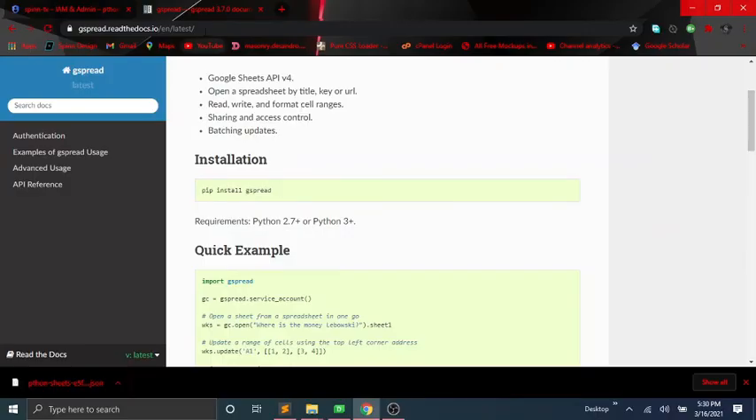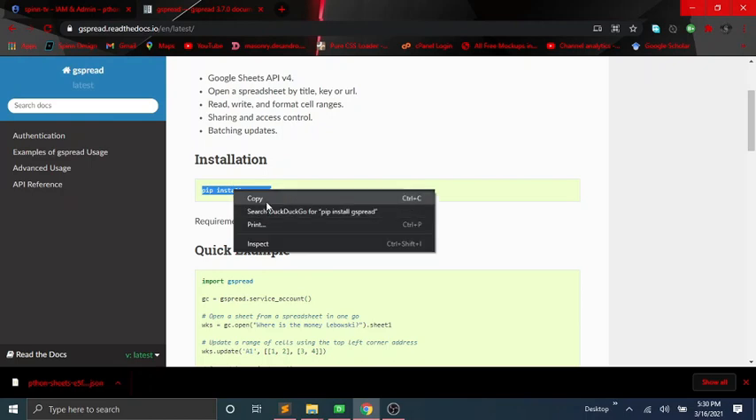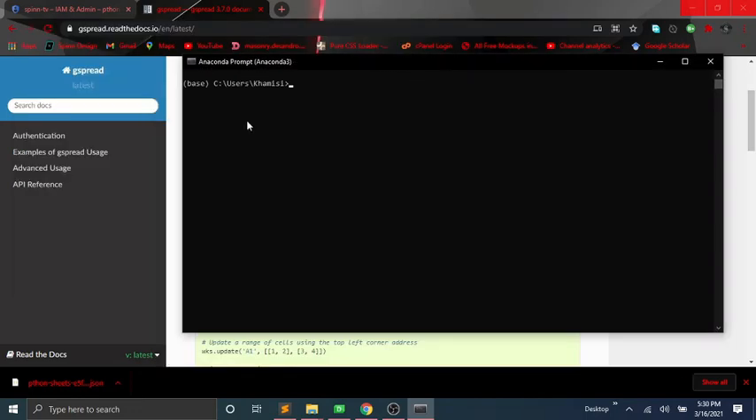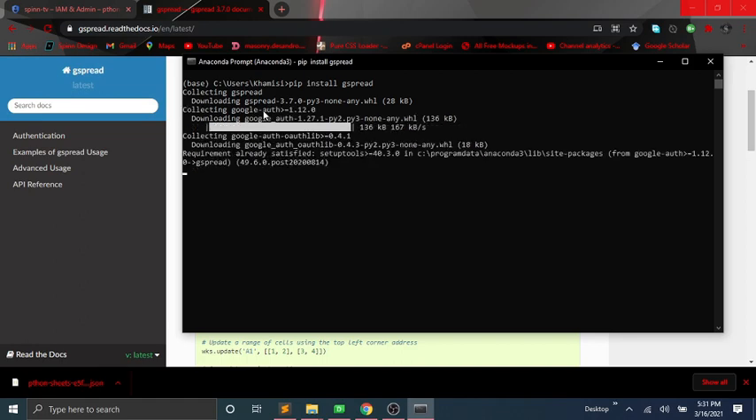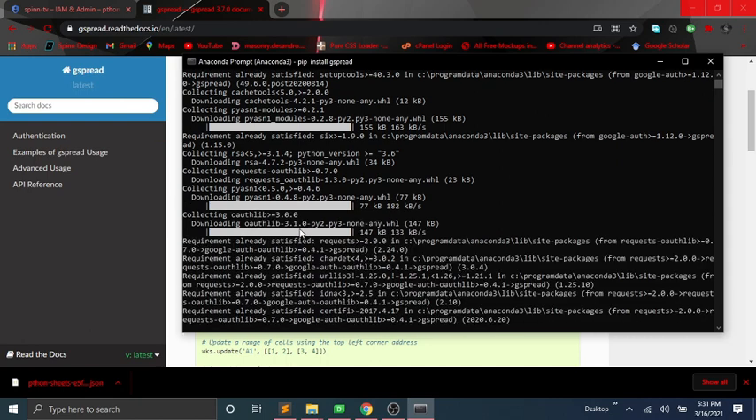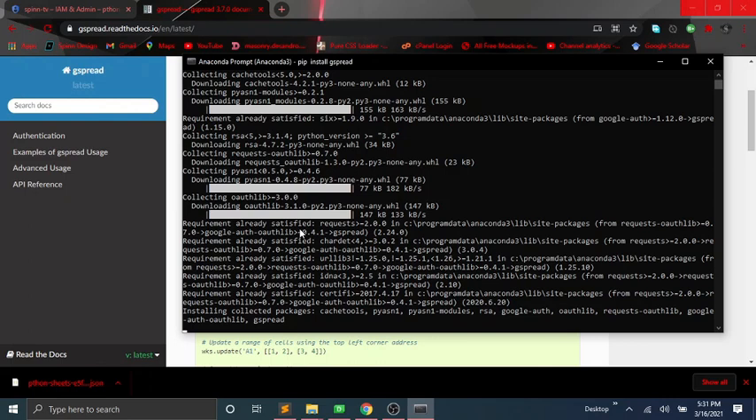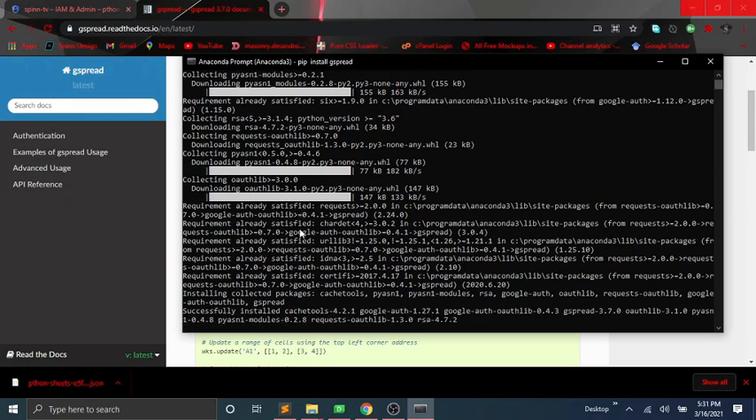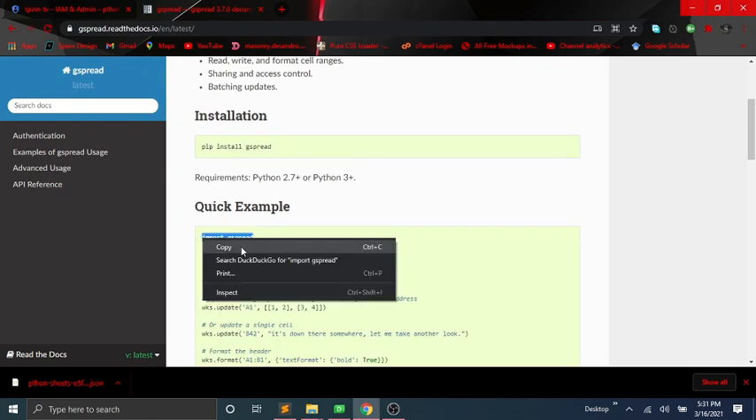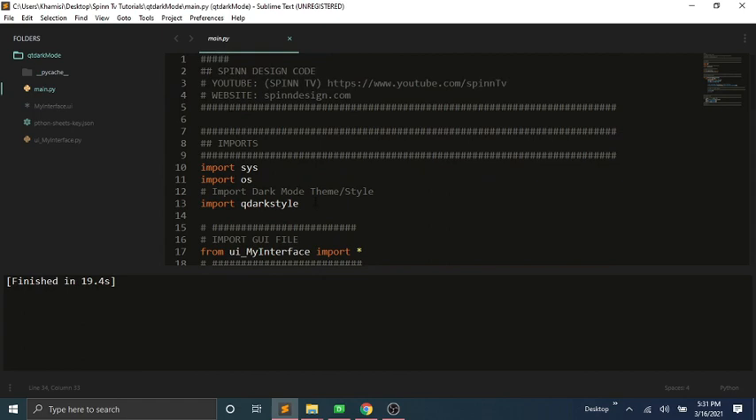GSpread is a Python API for Google Sheet. If you have not installed it, then follow the following procedure to install. Now let us import the GSpread module to our app.